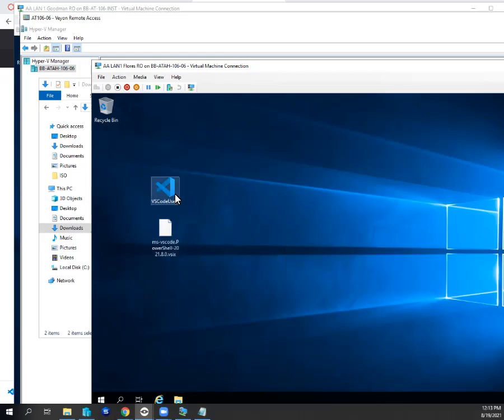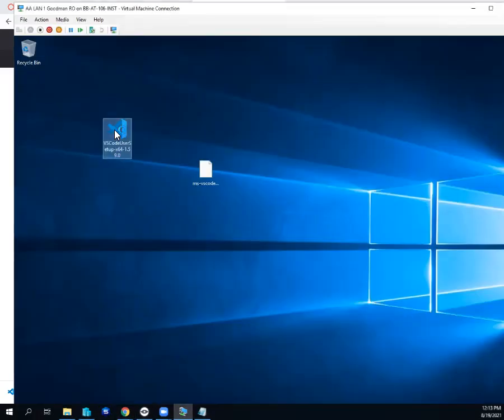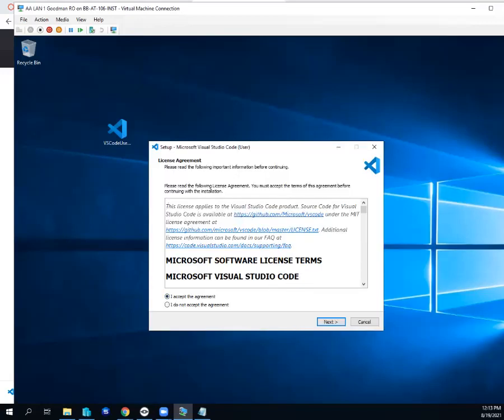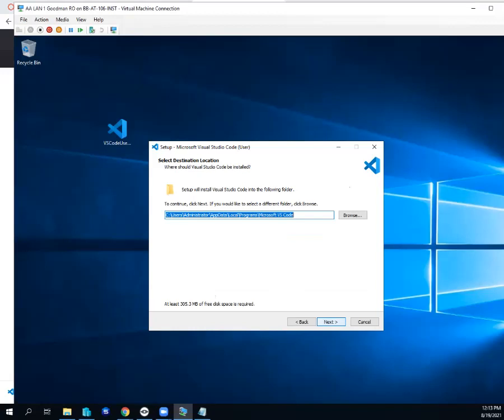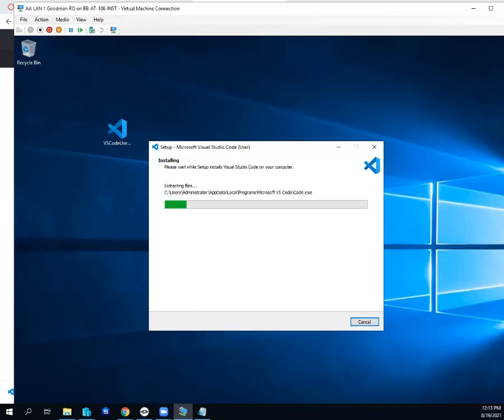Okay. Now we're just double clicking. Let me get off your screen. Hold on. Don't move anything. Now we're just double clicking and then running through the installer. Accepting the license agreement. Next. Next. Next. I'm going to check everything but the create a desktop icon. I think that's the only thing I'm changing. Everything else should be fine. Install.